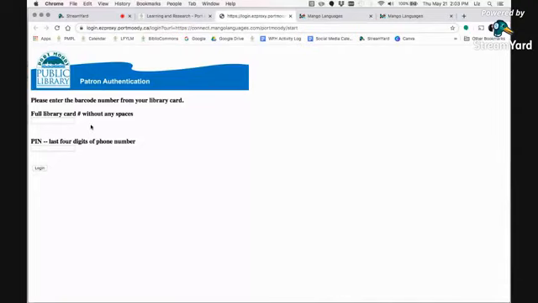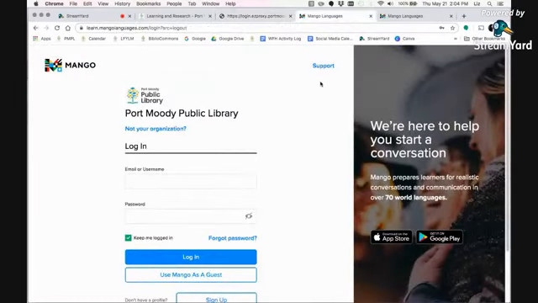So once we've entered our library card number as well as PIN into these fields, for privacy purposes, I won't be doing that live here today, but I've already done that prior to going live, and you get taken to this page here. Now we can see that we are in the Mango product. Also, you'll see that the Port Moody Public Library logo is prominently at the top. So this is what we definitely want to see. This means that we are accessing the library's subscription or service, and we'll be able to use this product free of charge.